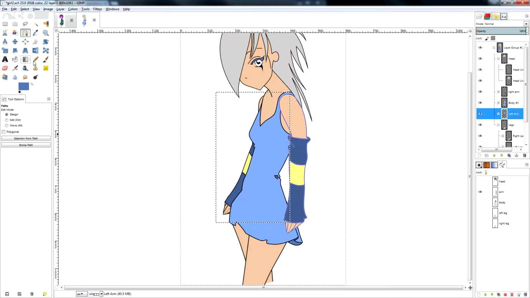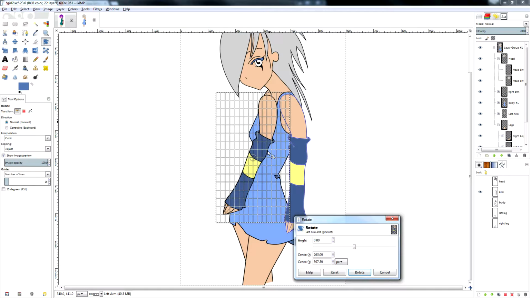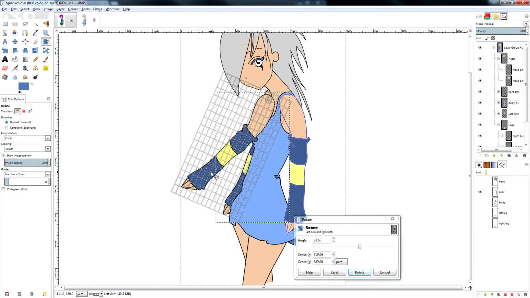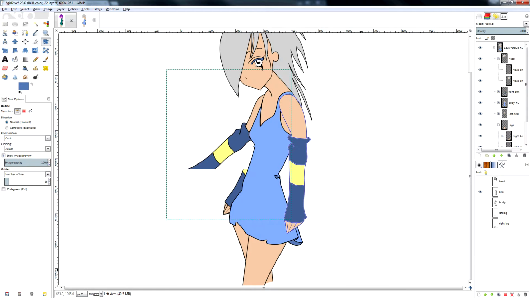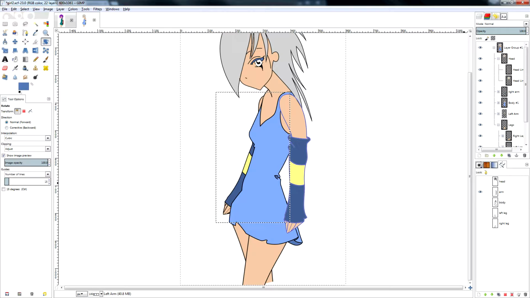So you can see here, if I'm going to rotate that arm, and I change the rotation point here, and I move it out, and I rotate it, you can see that the arm will rotate out. And that's exactly what we want.